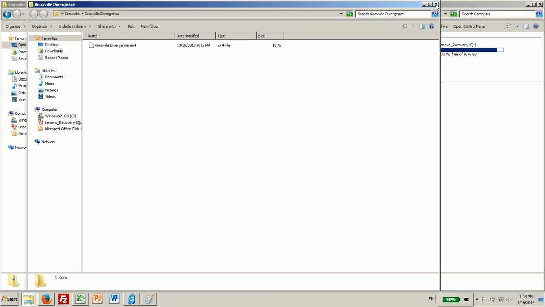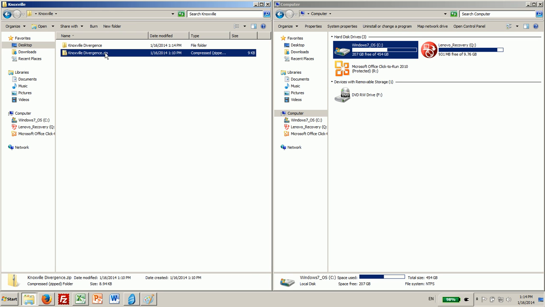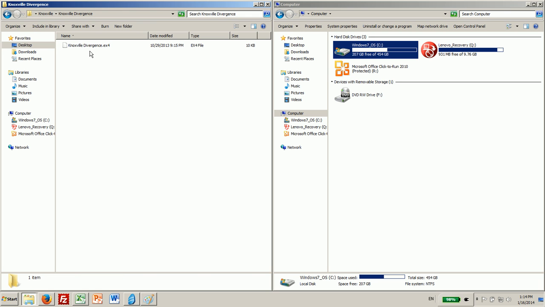Alright, so as you can see, it brings up this folder after I'm done. But if you look inside of the folder where it just was, you'll see the zip folder as it was, and a new folder. So I'm going to double click on that. And now I will see Knoxville Divergence.ex4.